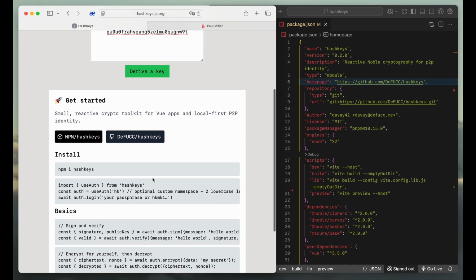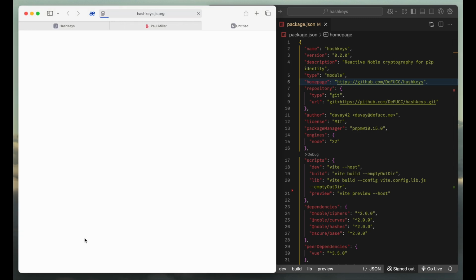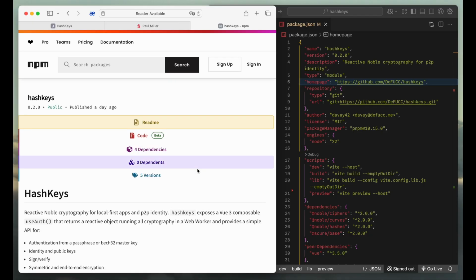This is the interface, and documentation is not there yet. There is, of course, the npm library description, and you can study this as you will see.